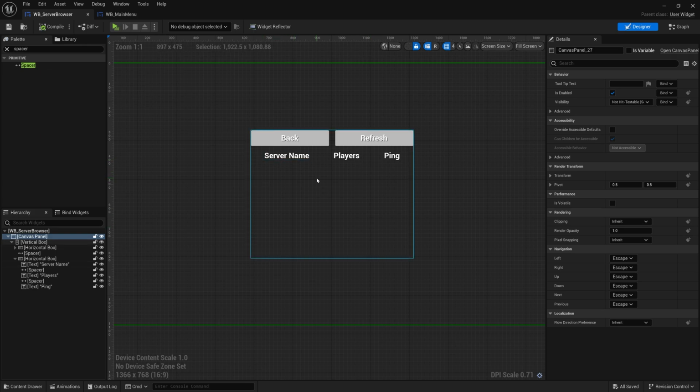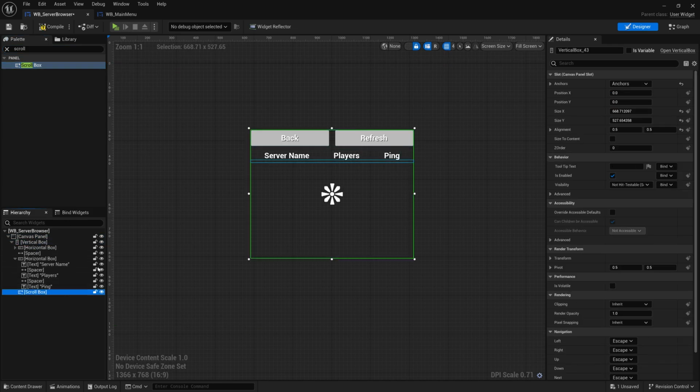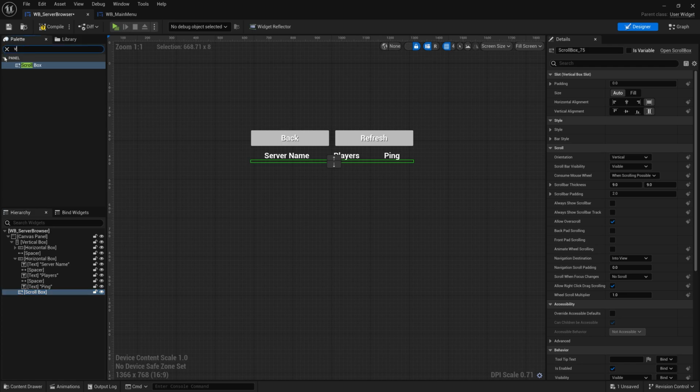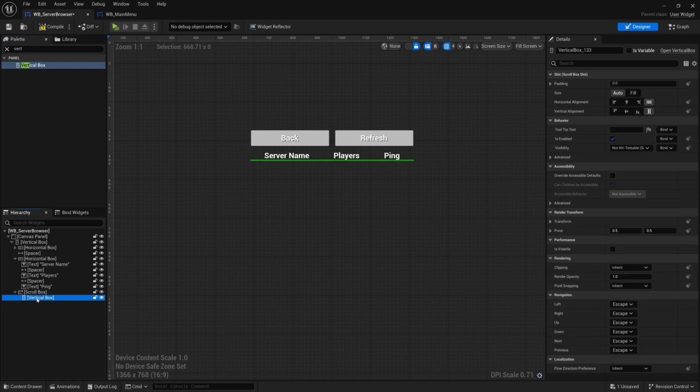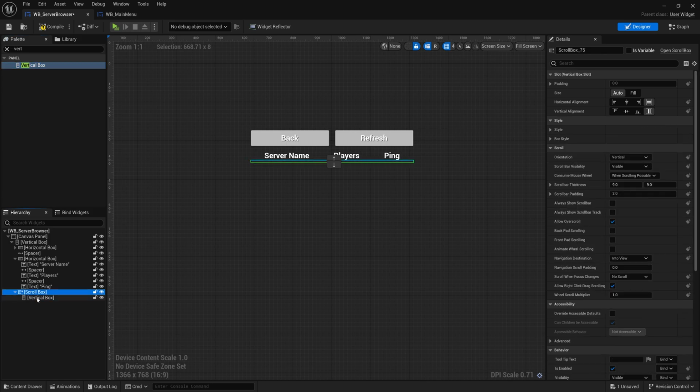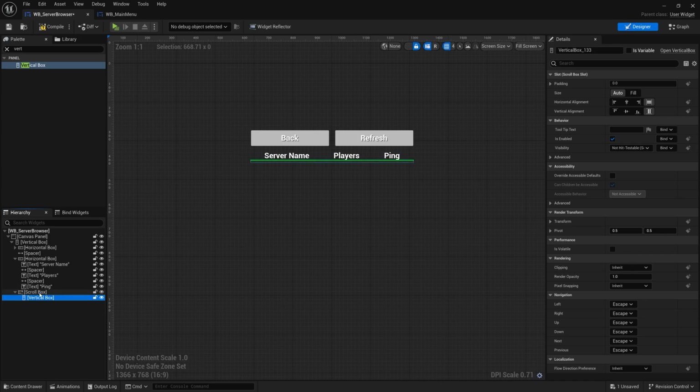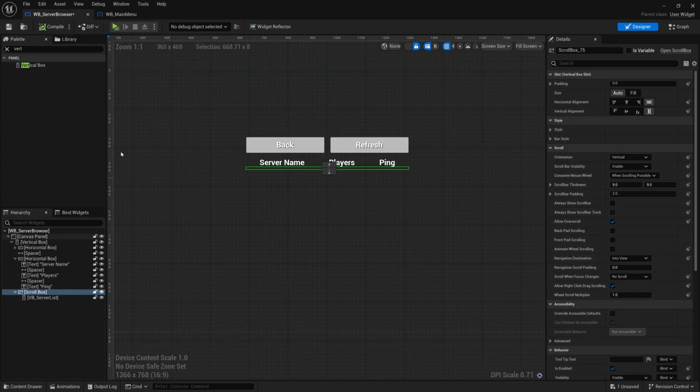Now down here we have the server list. And the server list is inside of a scroll box. So go ahead and drag that into the vertical box so it is down here. And now we need a vertical box because the servers are aligned vertically. So add a vertical box inside of the scroll box. And now for the vertical box, let's actually change the name because we need it later. I'm going to call it VB for vertical box and call it server list. And let us compile. Okay, so here we have the whole thing.